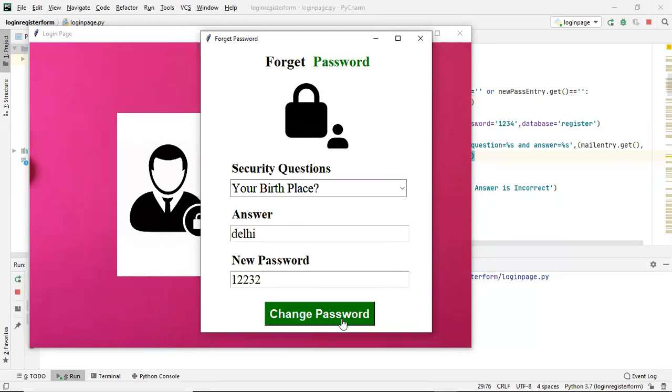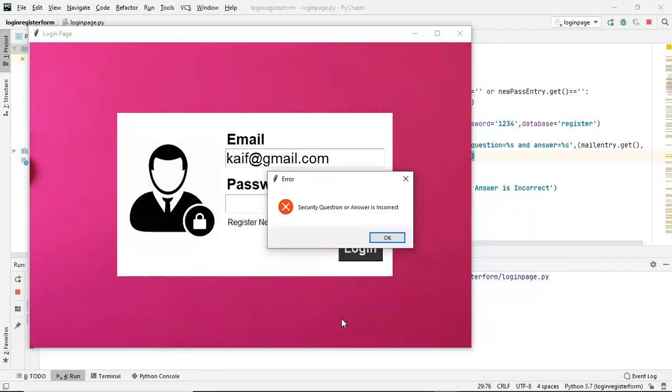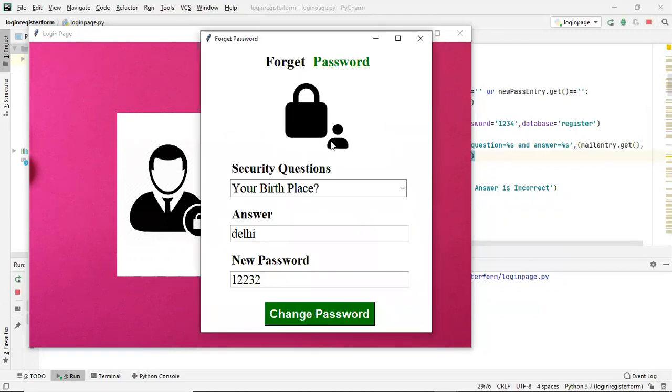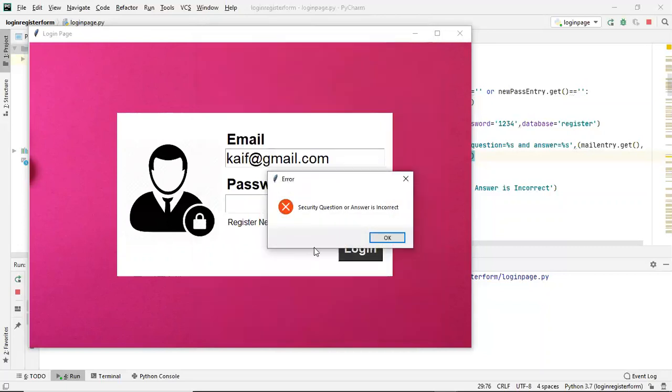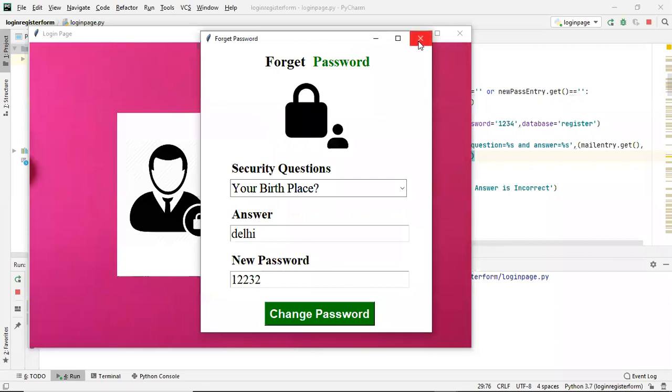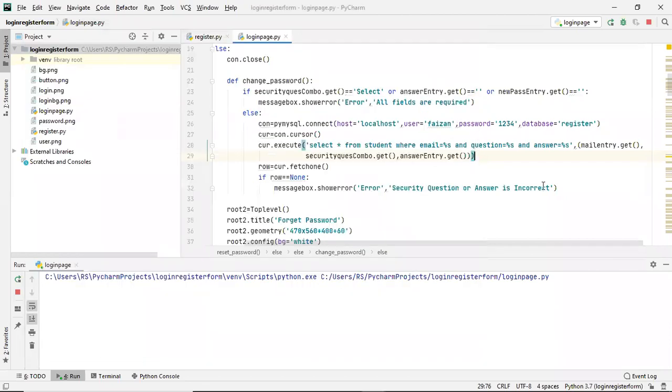So what is happening here is that if I am clicking on it, the window is getting hidden, right? Only this is getting displayed. What I want is that this error message box should be displayed over this window, on the top of this window. Okay, so we'll see how we can do that. I hope you guys have understood why we are getting this error message. The reason is that this security question or answer doesn't match with any row in the database.